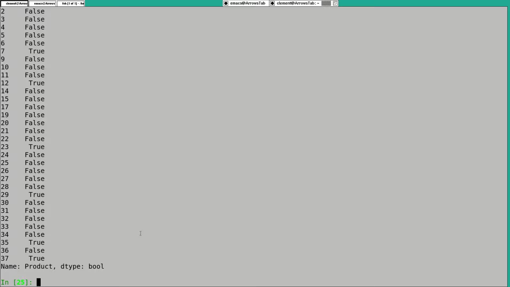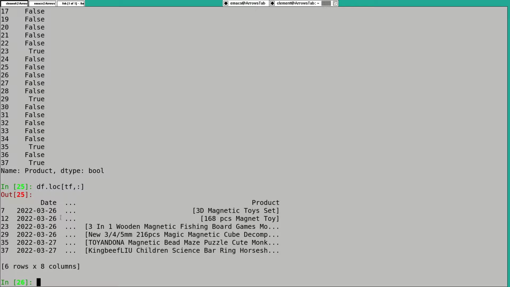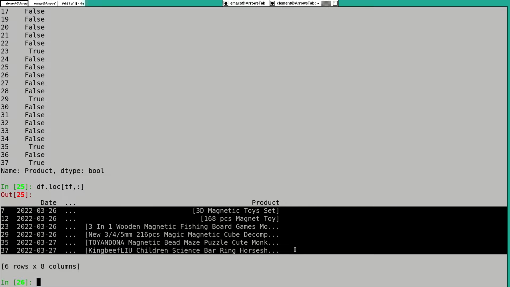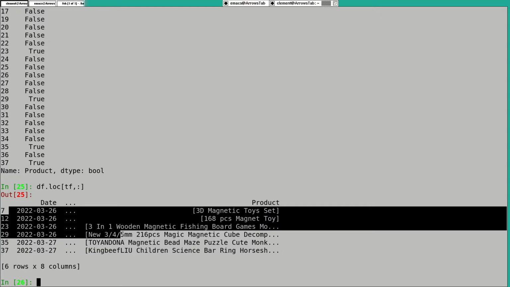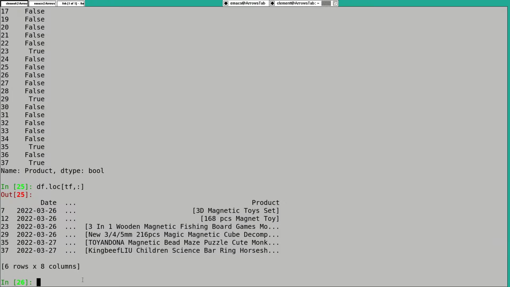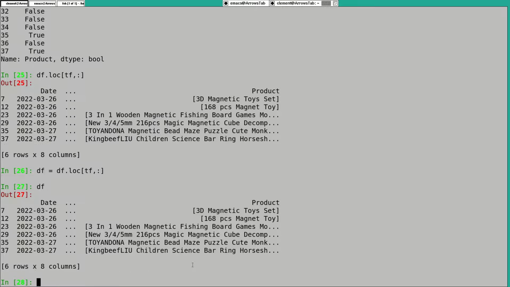So now we can show df loc tf. Then these are only the cases with magnets. Okay, these are all the cases with magnets. Of course, you can further tighten your criteria for only these two days, only for 26. But I don't want to make it too complicated. And now we got those cases with all the products. Of course, you have to define it first. That's a new data frame, and I don't want it to be too complicated. I filter the products.